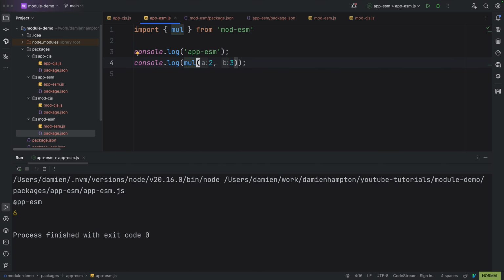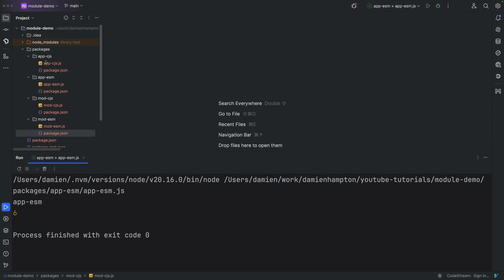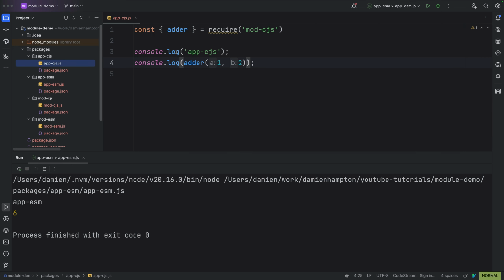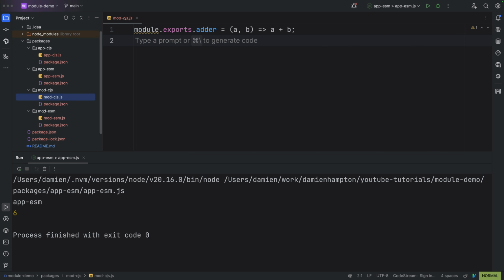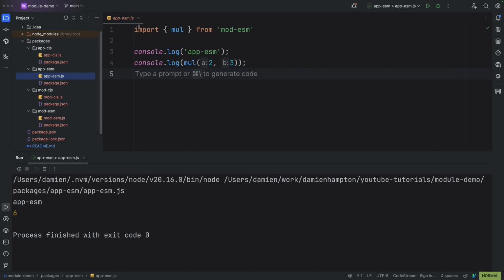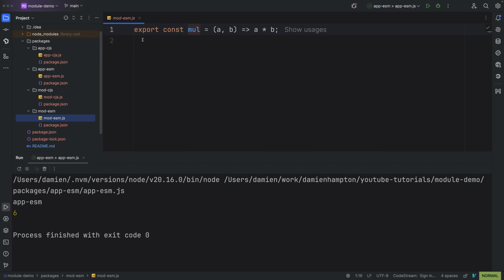it works. So now, hopefully you can see here, we've got a CommonJS app that is importing a CommonJS module, which is here, and that works fine. We have an ESM app here, which is importing a module from an ESM module, and that seems to work fine.